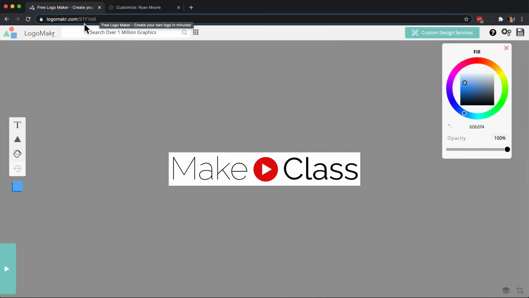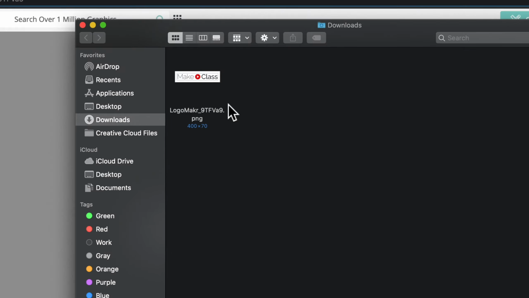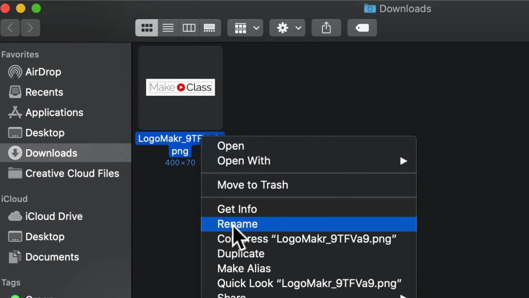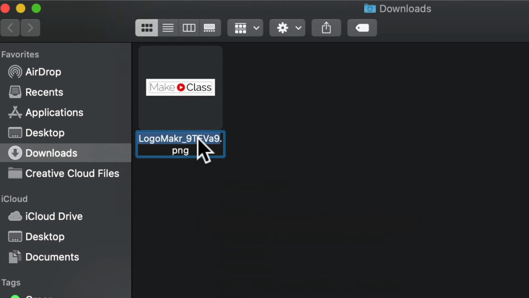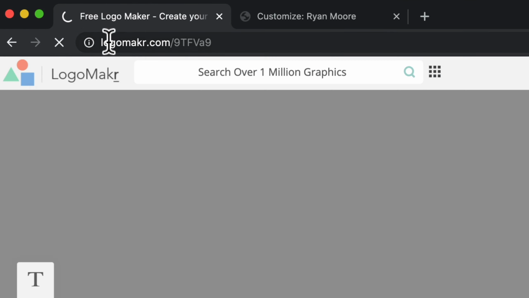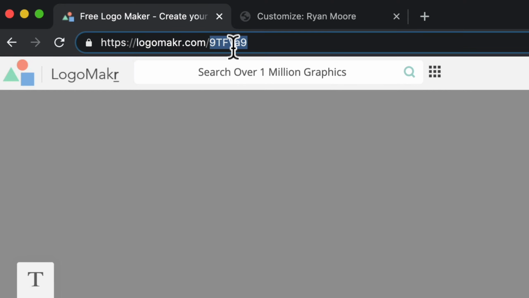And if you don't know where that is and you lost that page, no problem. All you have to do is go back into your logo file and you'll see it says logo maker underscore some letters and numbers. All you have to do is just take those exact numbers and letters and copy it. It has to be exact with a capital T and stuff, and put it in your URL. So logo maker / those letters and numbers.